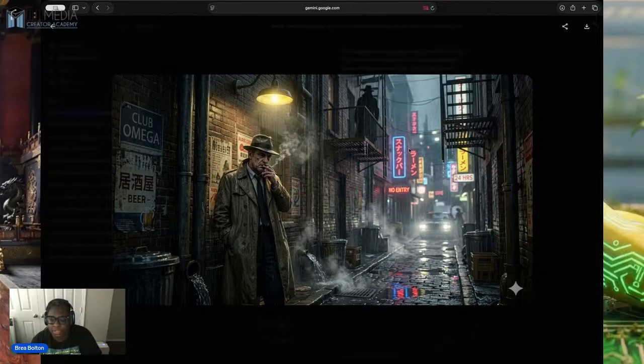I don't know. Japanese signs, okay. English and Japanese. Club Omega. I'm not sure if this is Japanese. I'm pretty sure this is gibberish. This is also gibberish. So yeah, it kind of followed it to a point, and then it just did whatever it wanted to do.